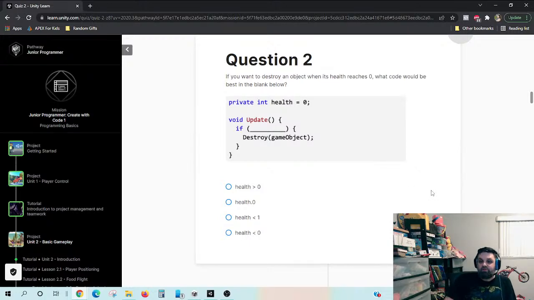Okay, if you want to destroy an object when its health reaches 0, what code would be best in the blank below? If health is less than, less than 1.